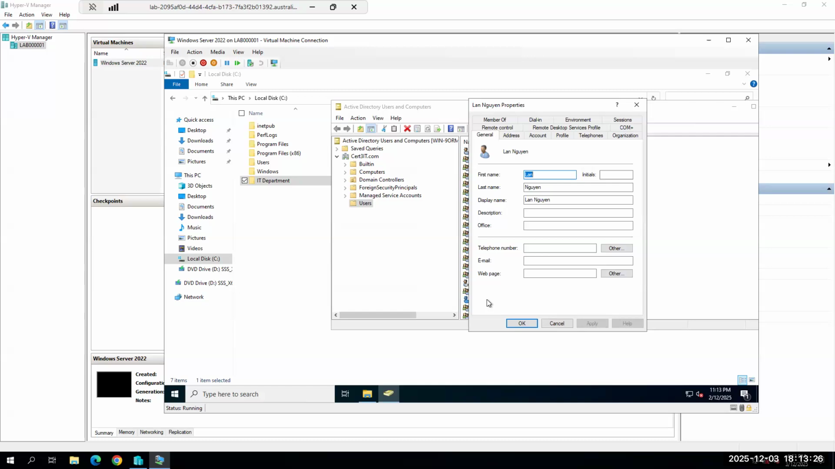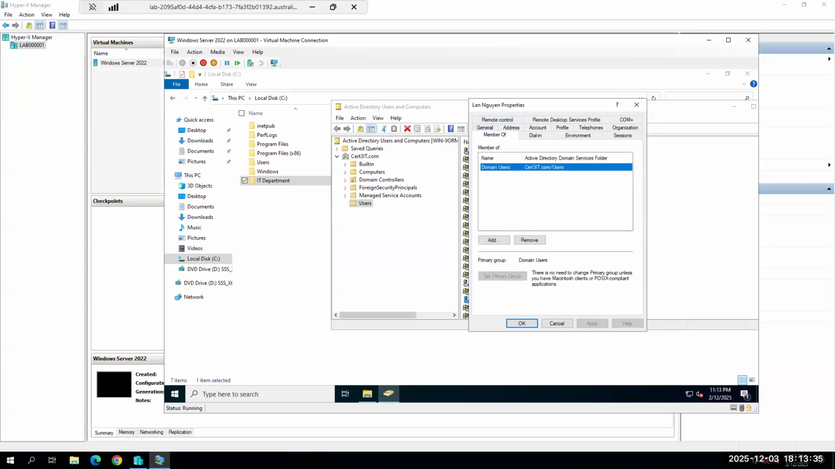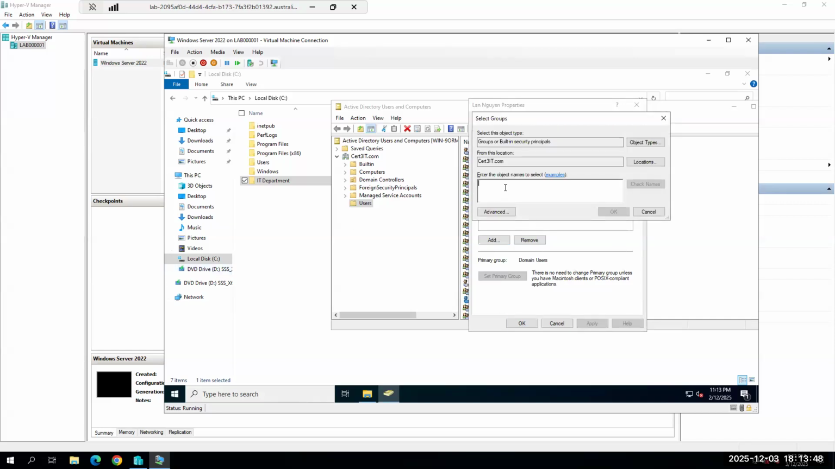You see there are a couple of tabs on the top: member of, dialing, environment, session, and some other things. If you click on member of, you see that she is just a member of the full domain. But we want to add her to level 1 support. So we can click on add. And here again, you just need to type level 1 and check name. You see the level 1 support automatically shows up.